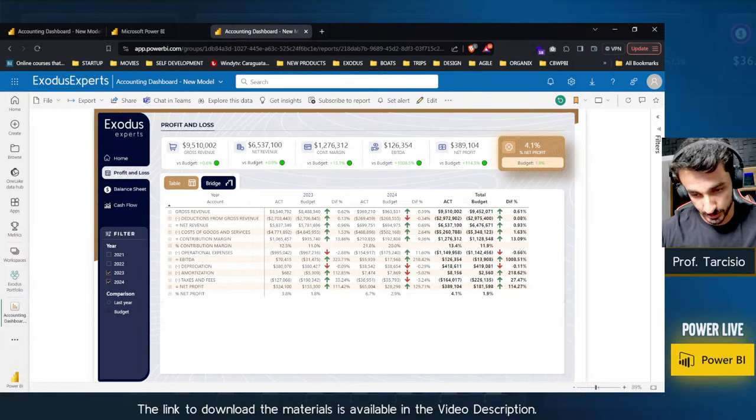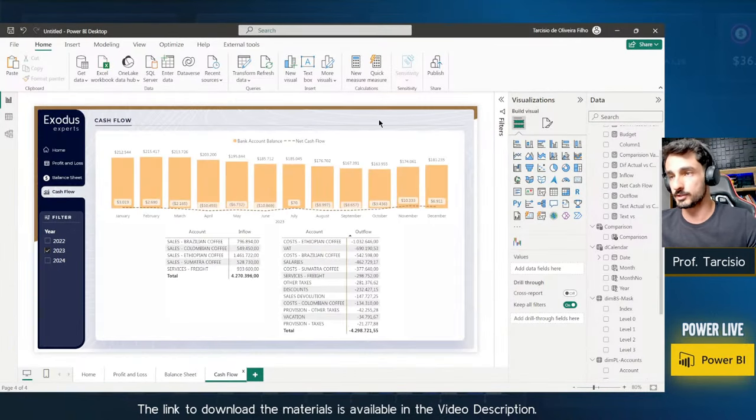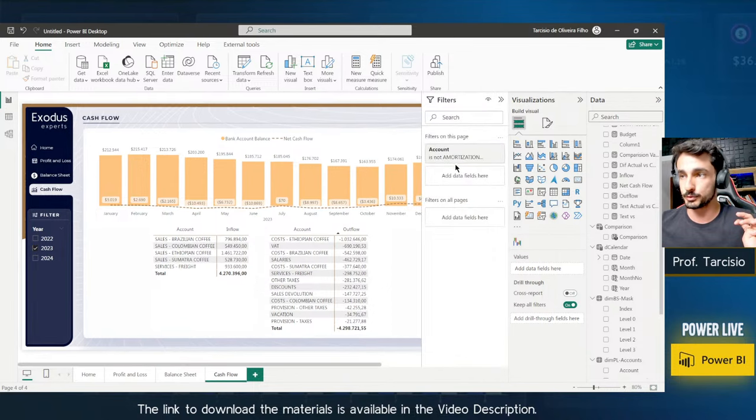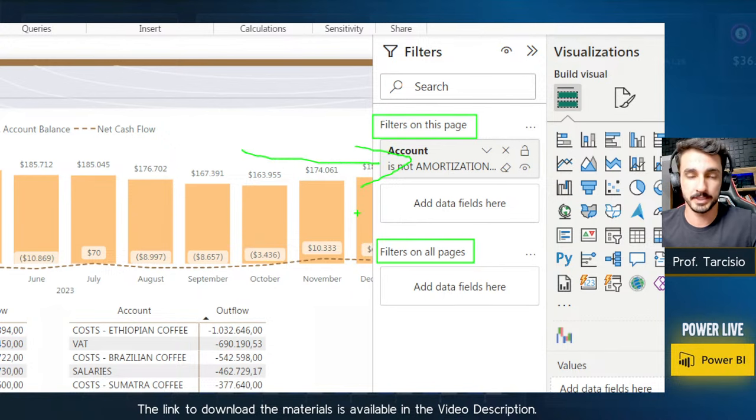Thus, filtering the amortization and depreciation when working on the part of cash flow, does it affect the data in P&L and balance sheet? The answer is no. And why? Because, let's open here Power BI, when we have done here, I told you to click in a blank space, in a white space here, and then open the filters pane. And here you have two categories of filters. You have filters on this page and filters on all pages. We have applied only on this page, okay? So this is not going to affect the others. If you want to, you need to move this filter to this field, okay? But we do not want, we want this way, okay?